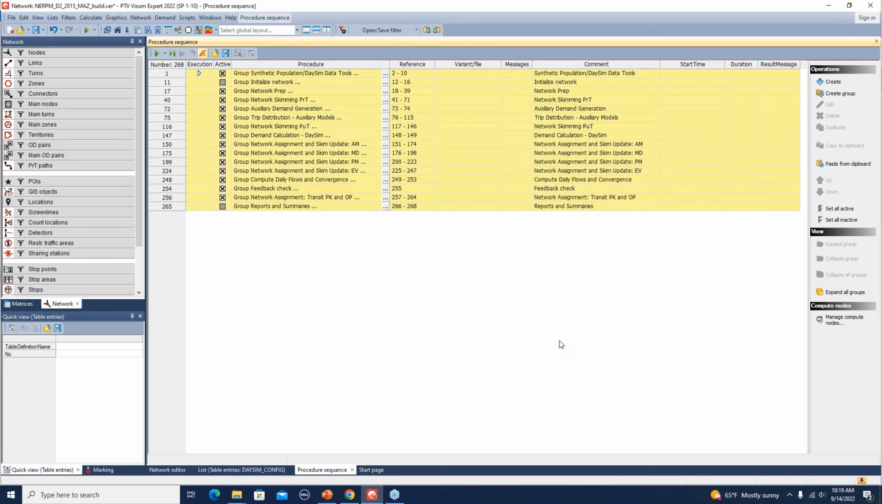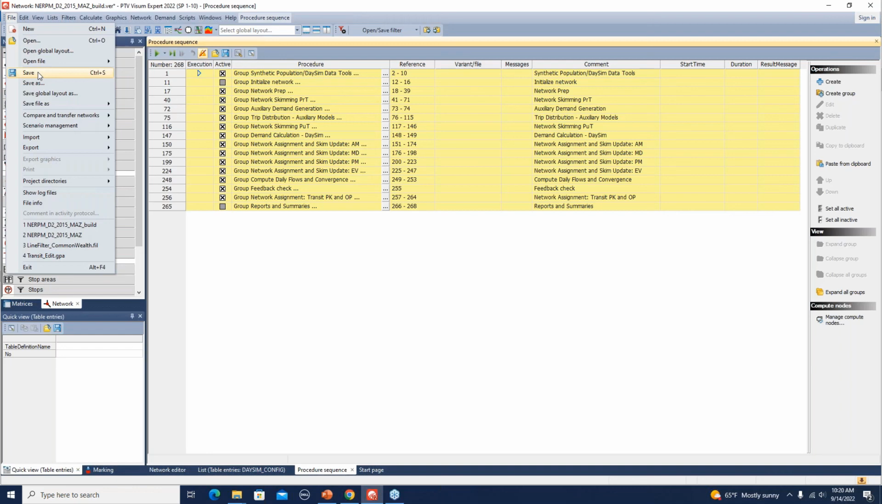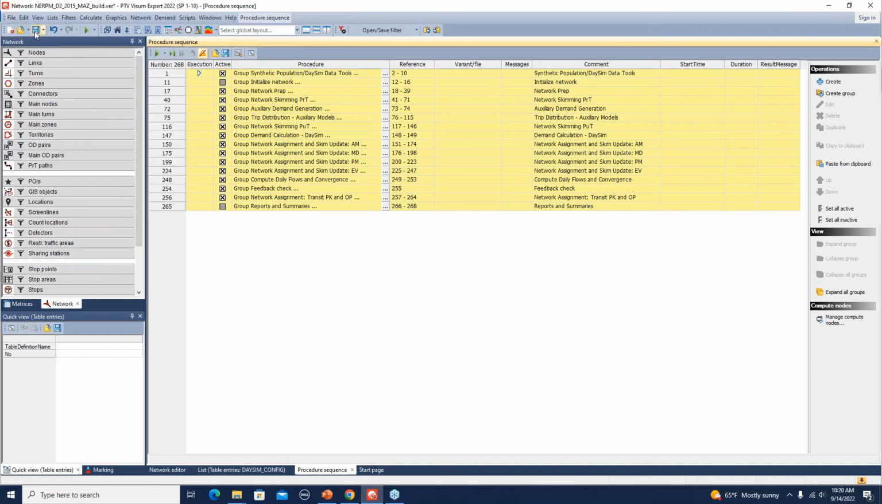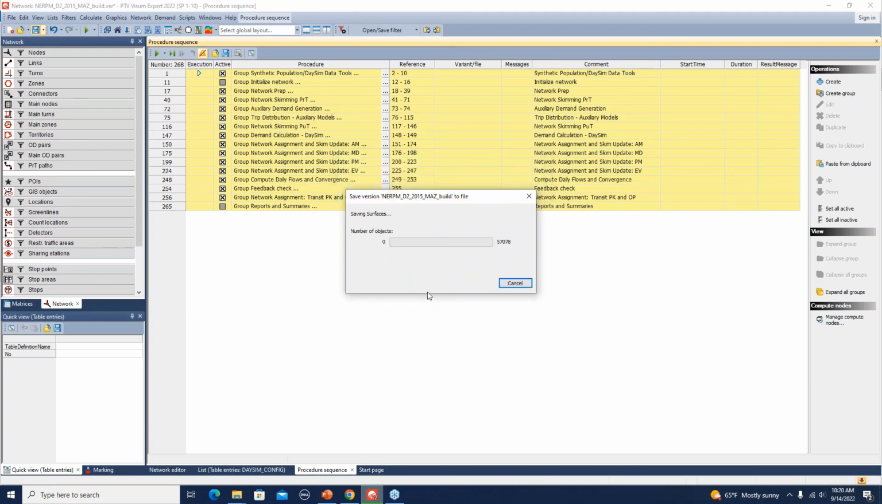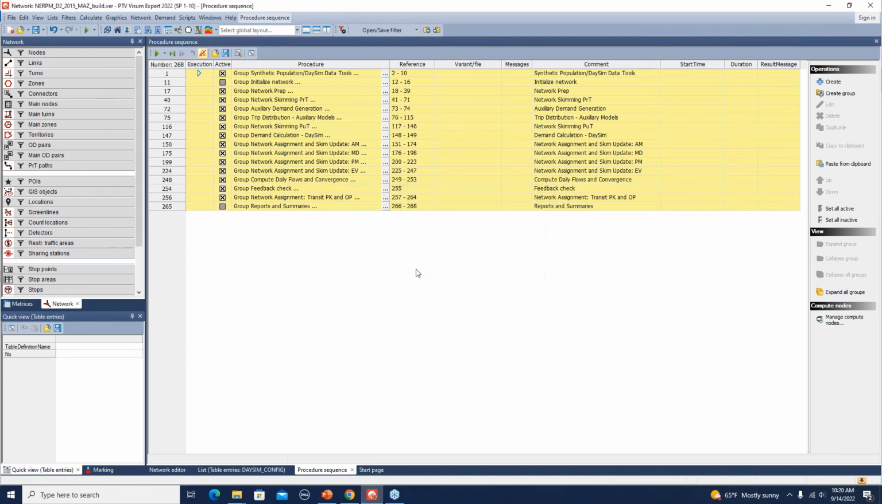So once you have made all those updates, the last step would be to save the version file. You can do that simply by clicking the save icon here on the quick access toolbar, or you can go to file and then click save. Usually if you click on the save icon here, it would show this warning saying, do you want to replace the existing file or not? So you can click on replace file, and it would replace and save it.